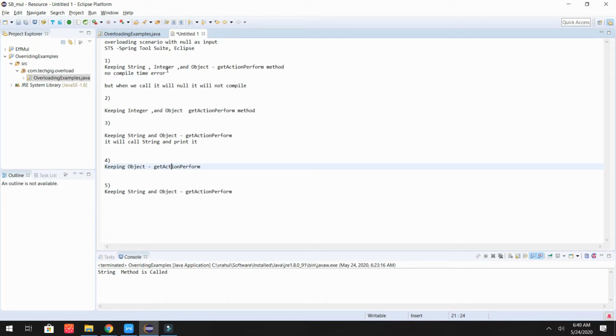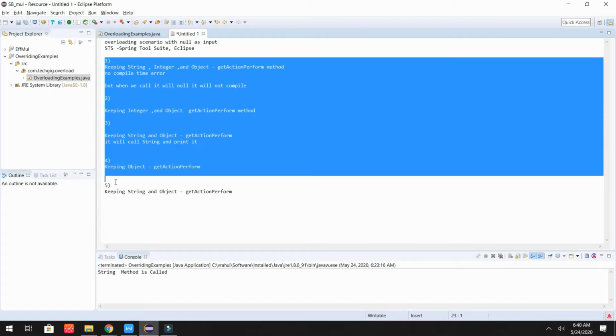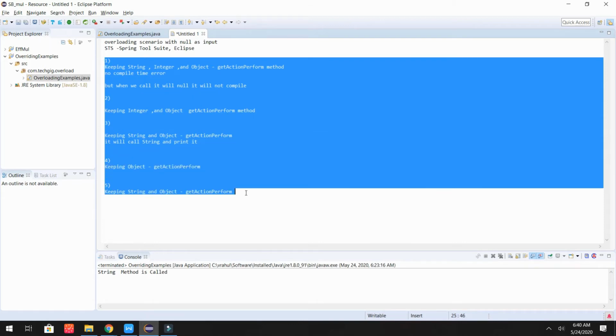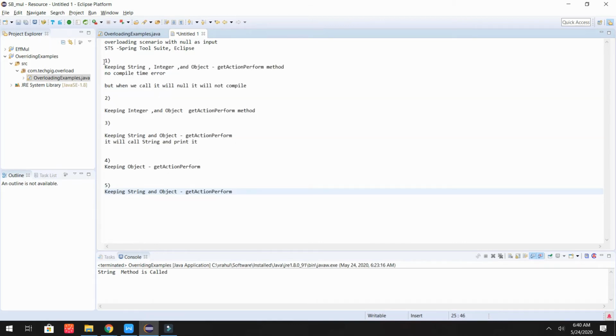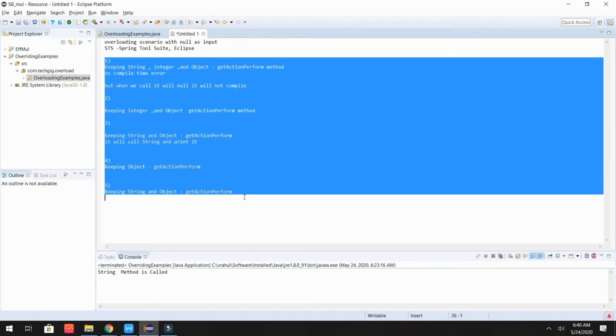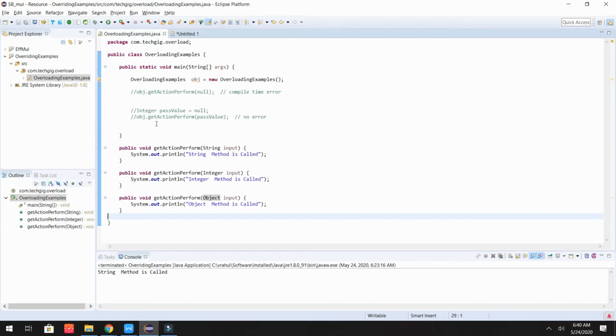So basically, if you see, I have written a few scenarios, like what happens if we have these three versions of this method that we have written over here, and what will happen if we try to run it, whether there will be a compile time exception or a runtime exception. We'll discuss all this. So let's take the first scenario.